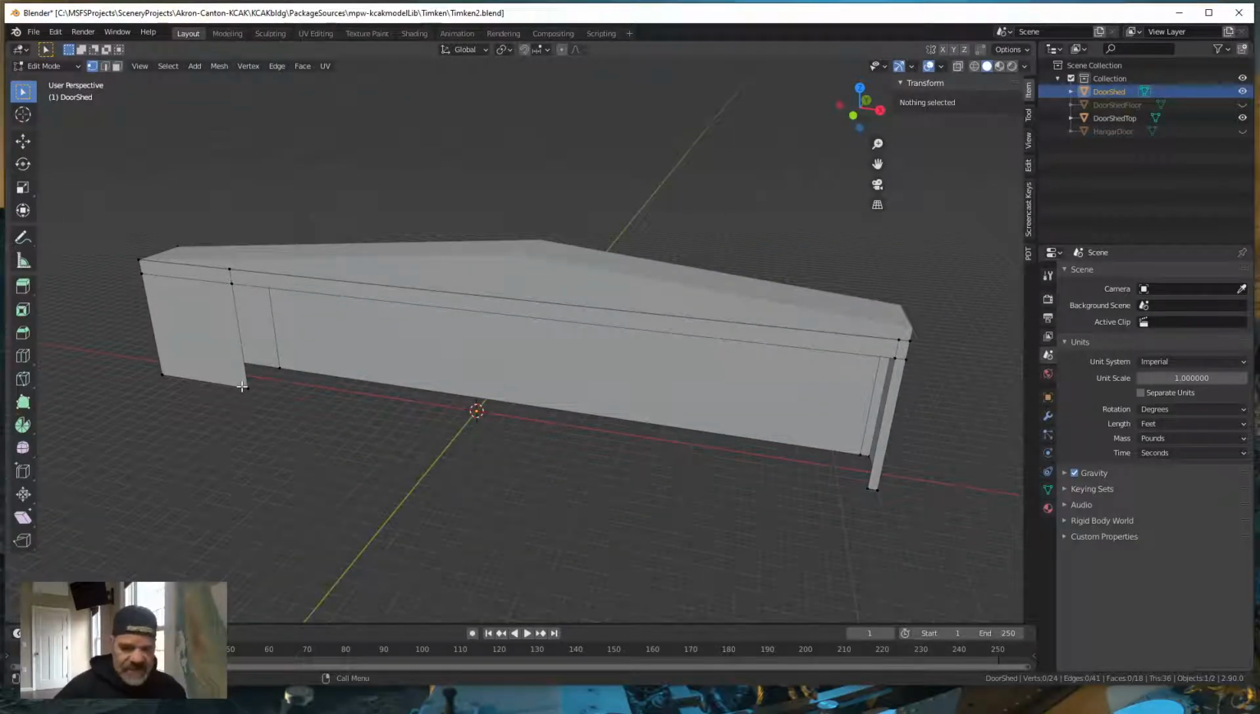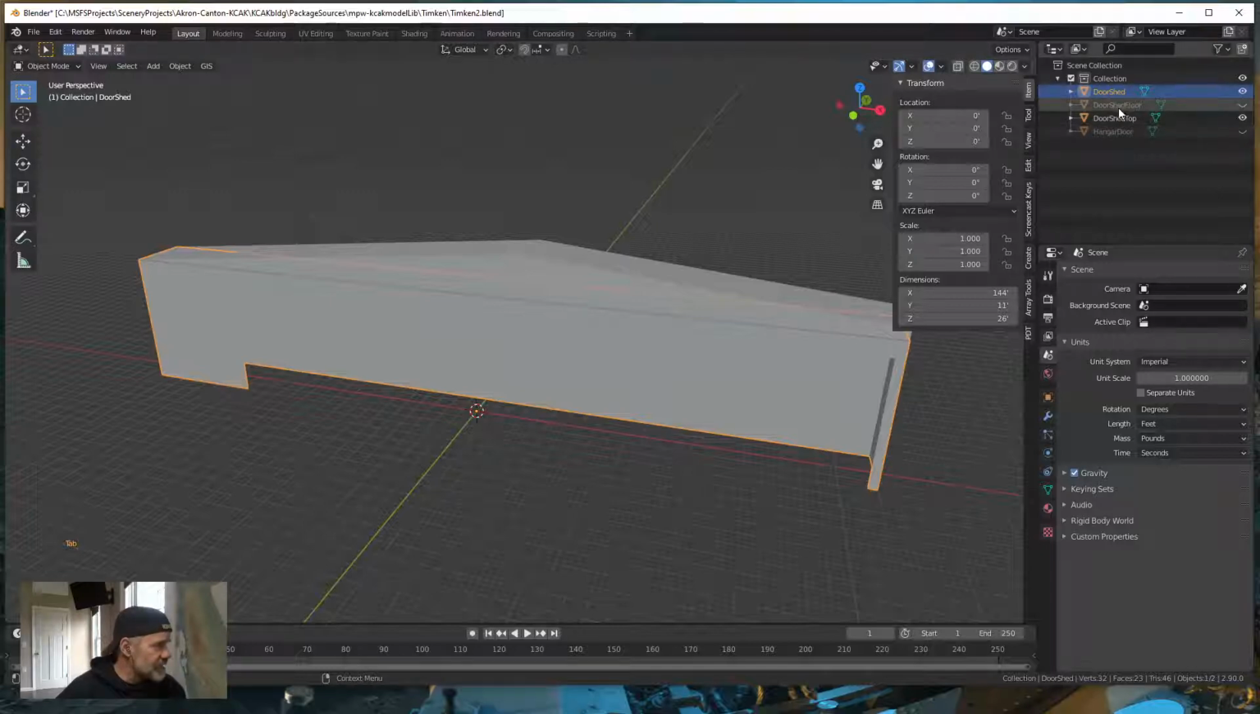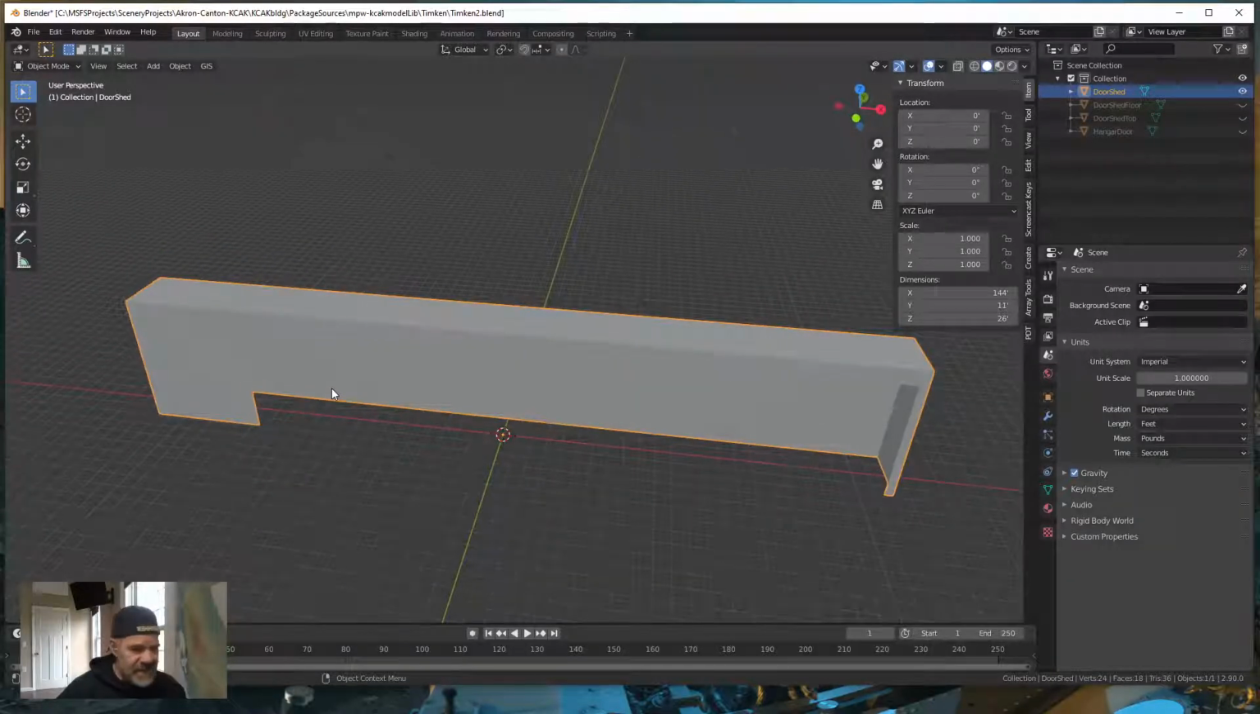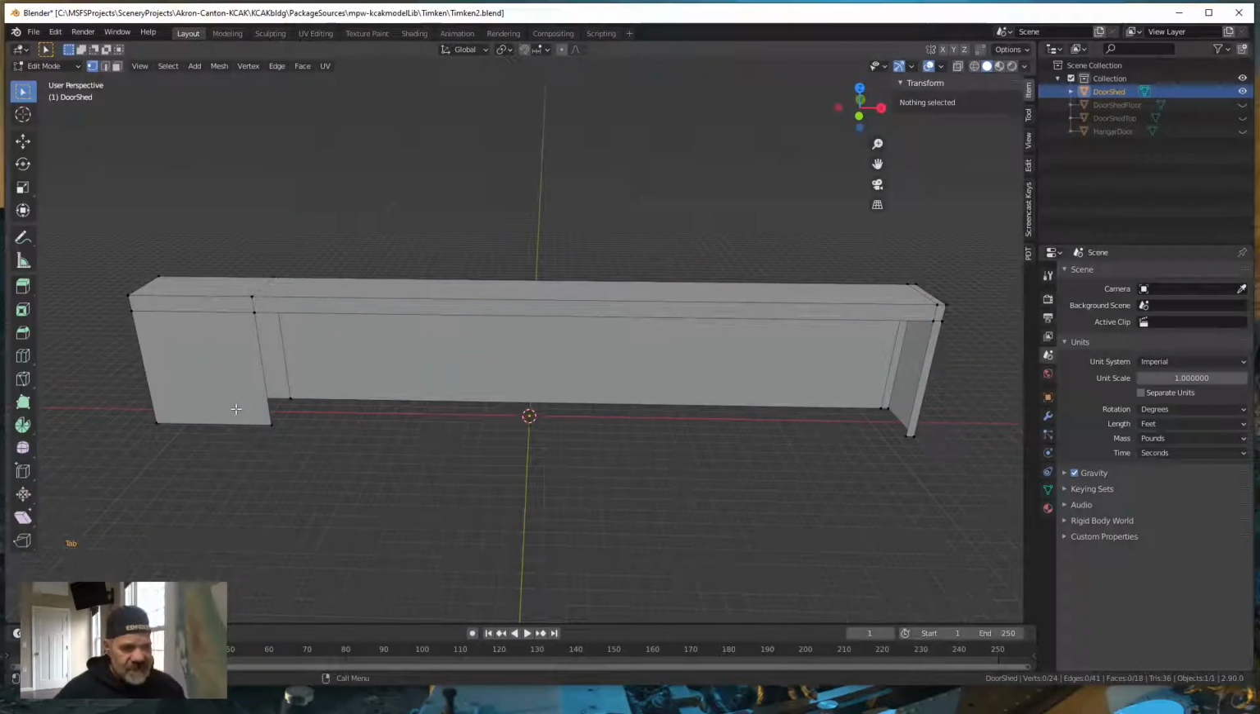If you'll notice, if I get out of edit mode, turn off our door shed top, and then go back into edit mode, and I make a loop cut right now, it will loop all the way around and cut the other side. See how that yellow line is cutting both sides? I don't want that to happen. In order to make that not happen, you want to get rid of this roof cap. But I don't want to delete it, I want to keep it. I'm just going to make it its own object.